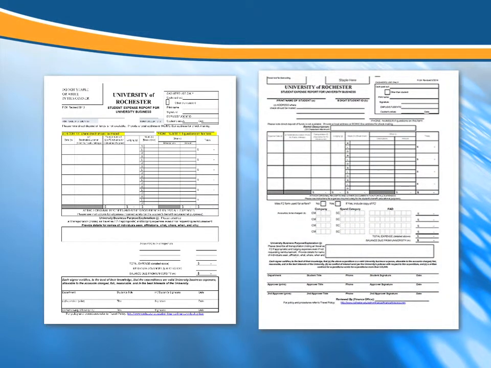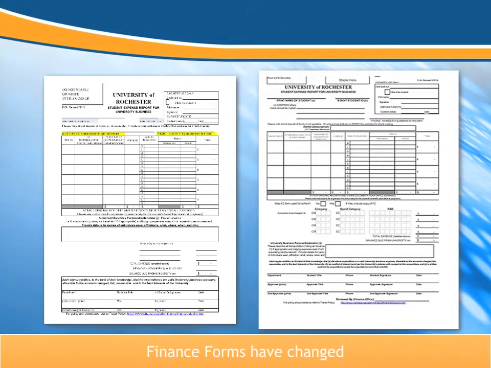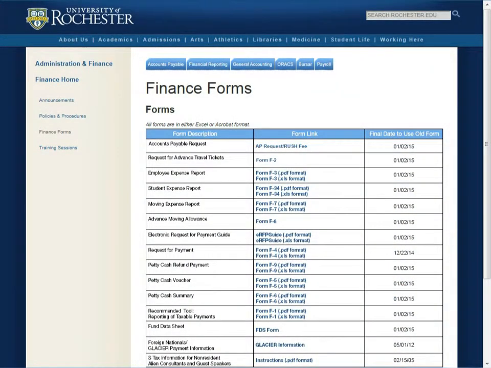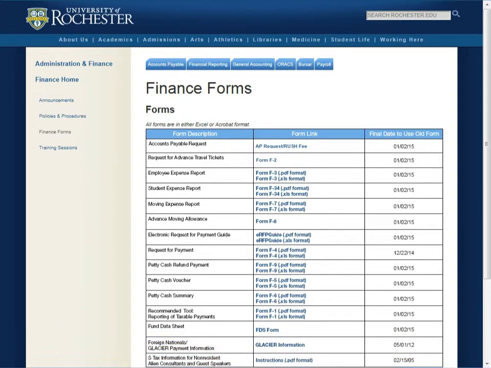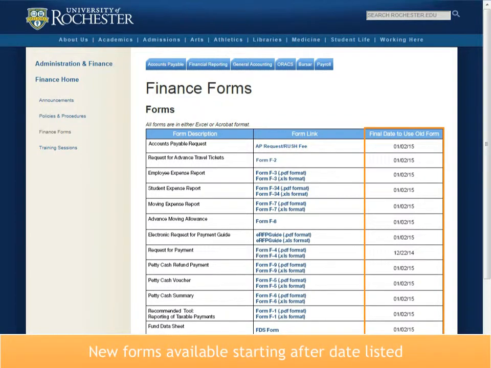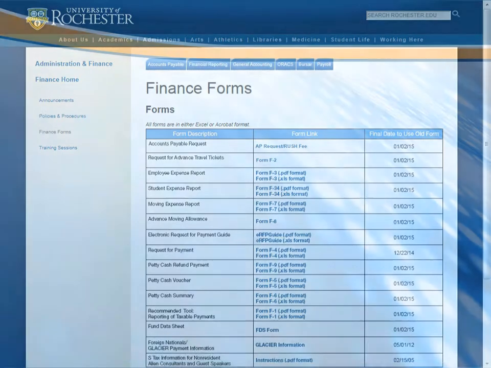While this does not affect every form in the U of R's repository, most of the finance forms have changed, such as the F-34 Student Expense Report for University Business form. This form can be downloaded from the Finance Forms page in Excel or PDF format. It is preferred that you complete the form electronically in Excel. This way, totals will calculate automatically. Begin using the new forms after the date listed on this page.